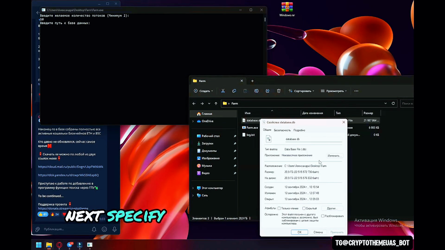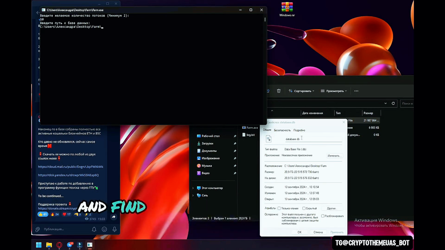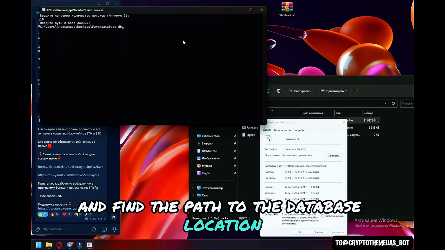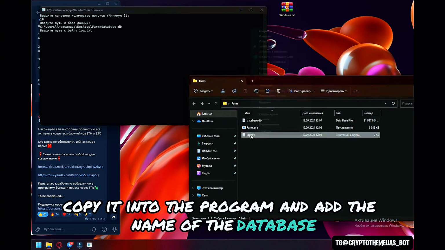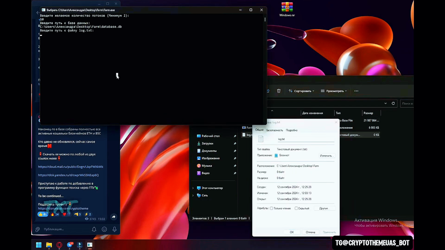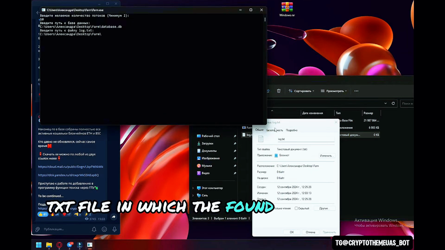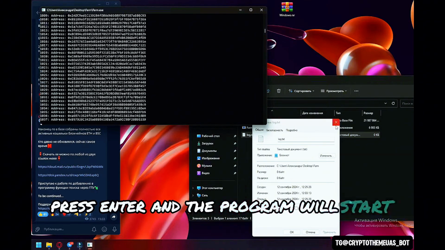Next, specify the path to the database. The easiest way to do this is to click the Properties button and find the path to the database location, copy it into the program, and add the name of the database. In the same way, specify the path to the log.txt file in which the found wallets will be stored. Press Enter, and the program will start searching.